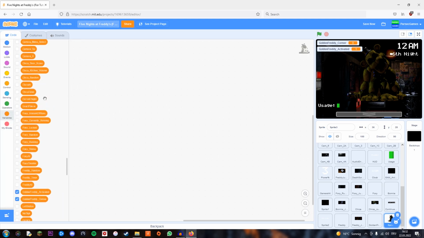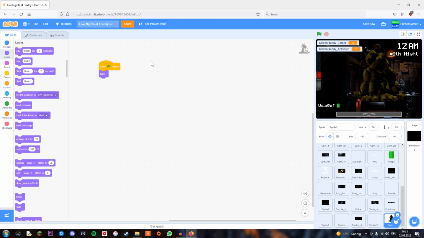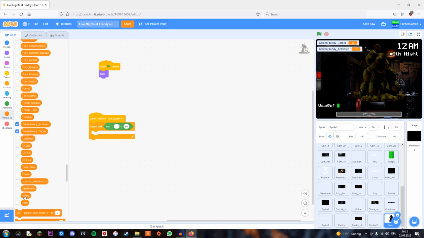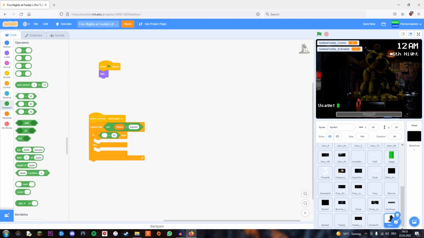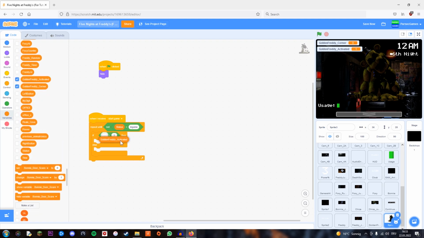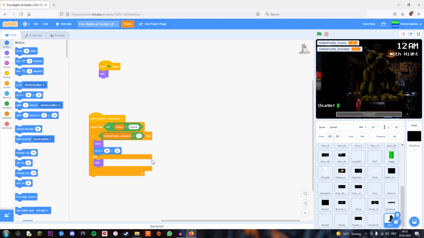And so what we're going to do now is we're going to make this sprite hide when the green flag is clicked. And now when we receive start game, we're going to repeat until we're not in game anymore. So the status is not in game. We're going to check whether or not Golden Freddy has been activated. If that's not the case, we're going to hide. And if it is the case, we're going to show. And we're going to go to these coordinates, which we're going to test out in a moment.